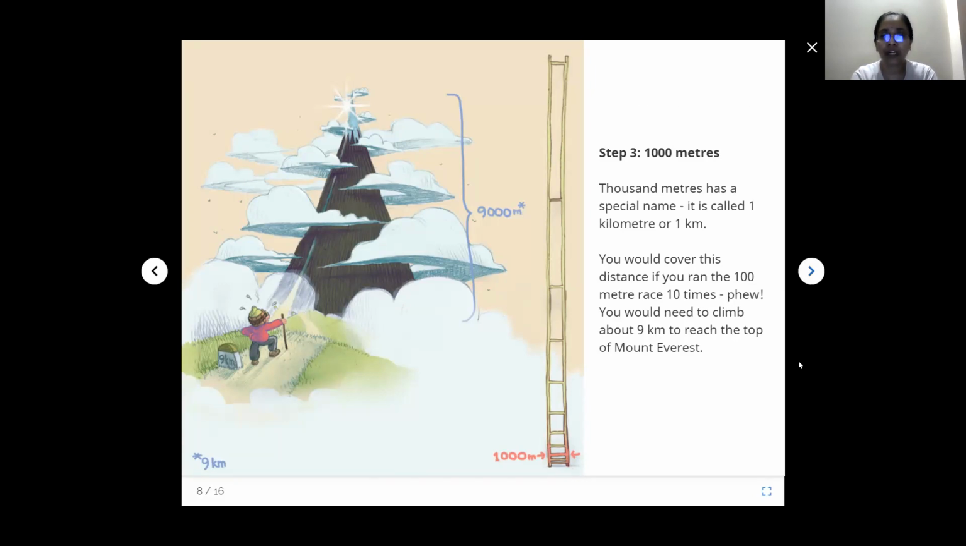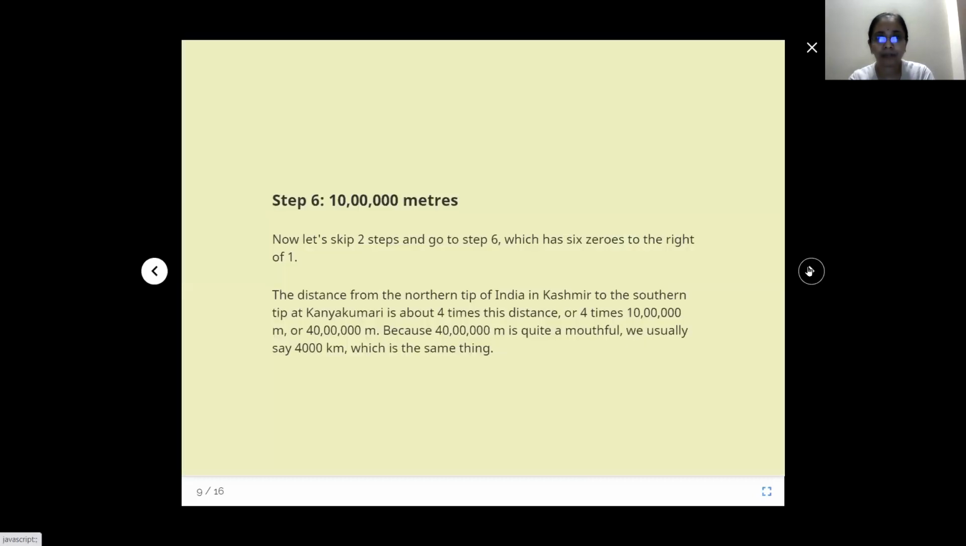That would be tiring, right? You would need to climb about 9 kilometers to reach the top of Mount Everest. So Mount Everest is the highest mountain, and it's almost 9 kilometers to reach the top, slanting. Okay, so now let's skip 2 steps and go to step 6.